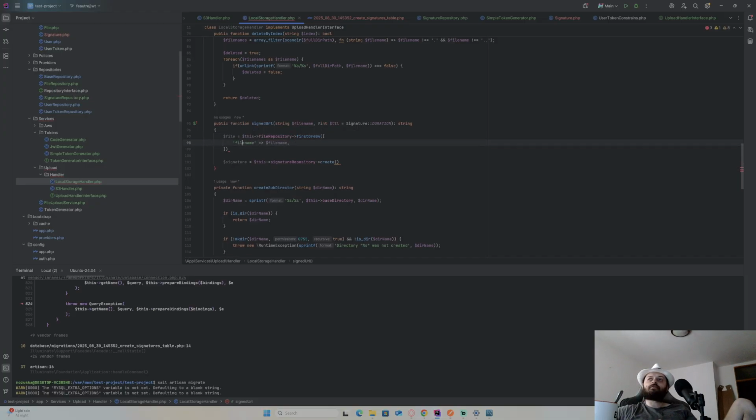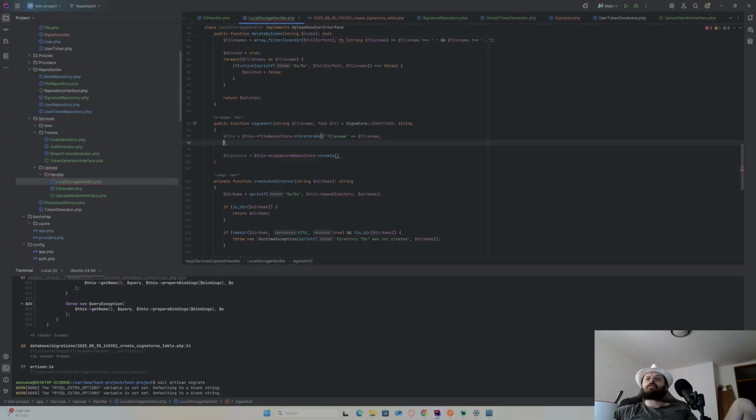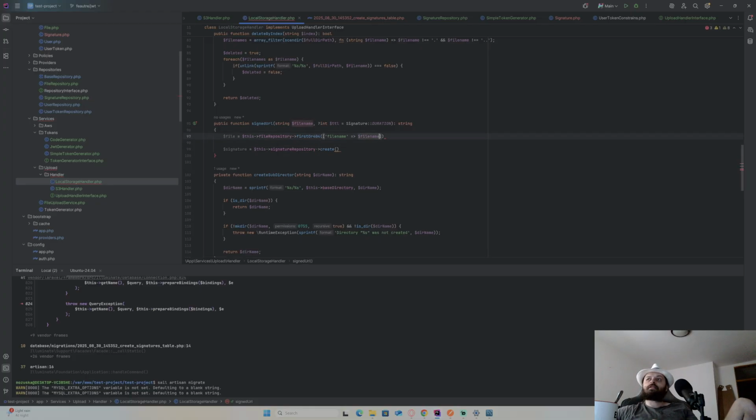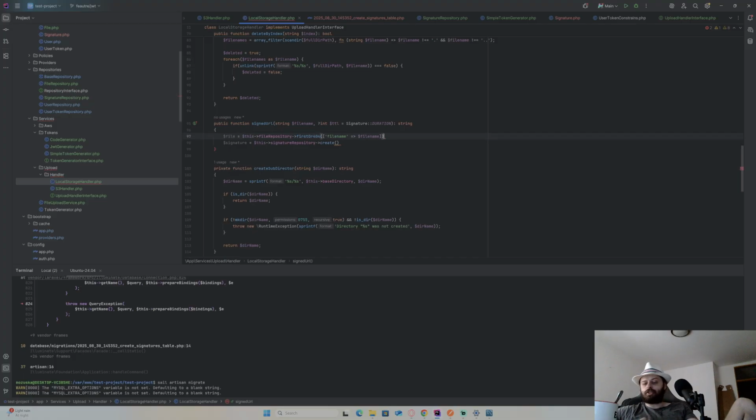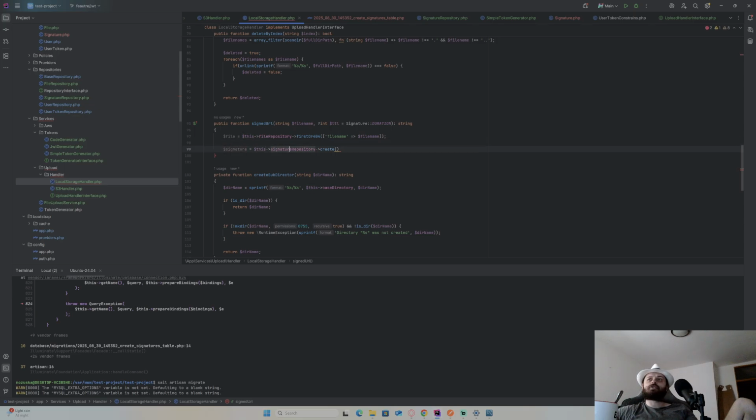I actually don't have to do it like this. I can do it like this. Okay. It is going to be it. I need to load it by file name. If it doesn't exist, just throw exception. File model not found. And now the signature is going to be.